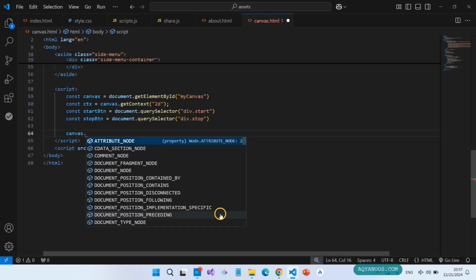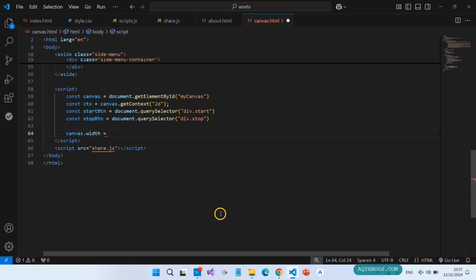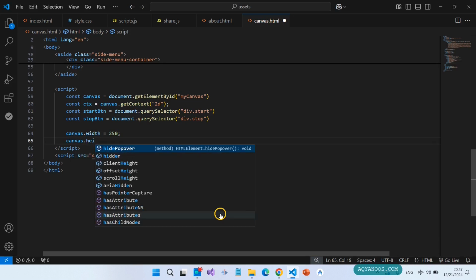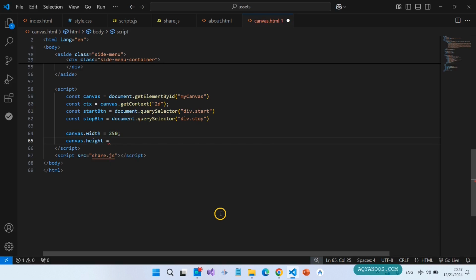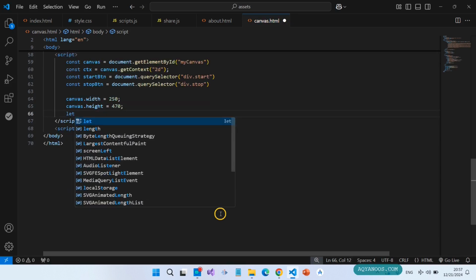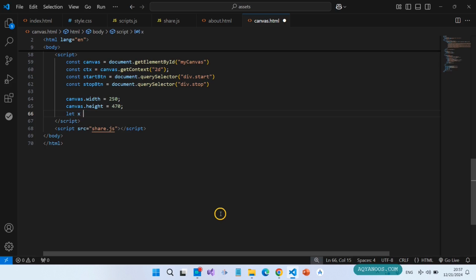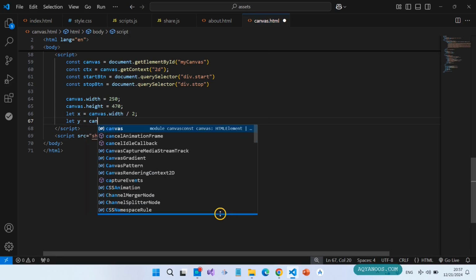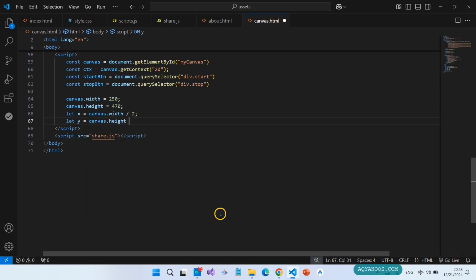canvas.width 250, canvas.height 470. Let x, the x position of the ball by default, or the start position of the ball, canvas.width divided by 2, and y, canvas.height divided by 2 to make it appear at the center of the canvas.